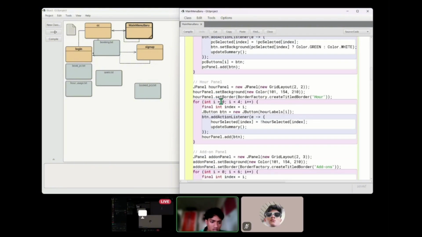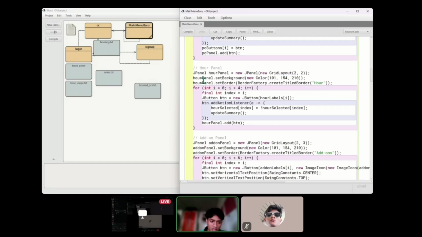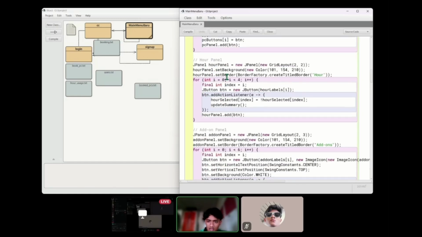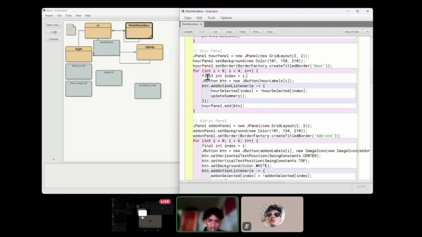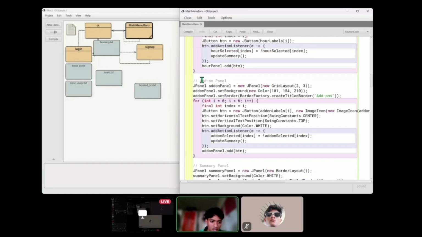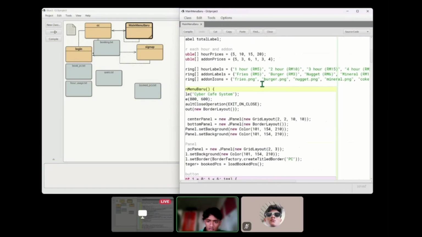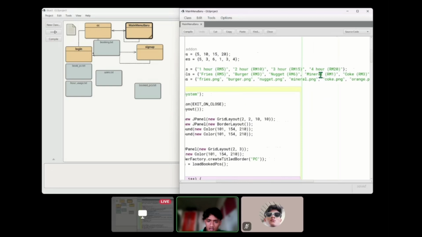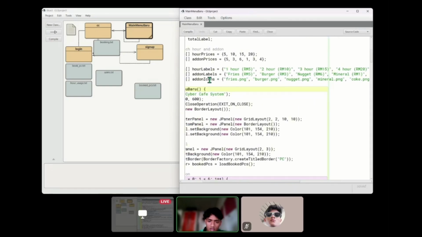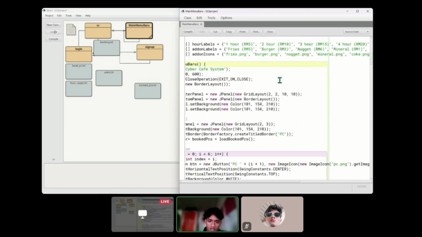And then the second section includes time-based booking. This is our panel, so this is the size. This is our title. Our customer will click the button to book for 1 hour until 4 hours maximum. And then the third section allows the user to pick food and drink. It is called the add-on panel. We have fries, burger, nugget, mineral, coke, and so on. And then we put an image for the item.